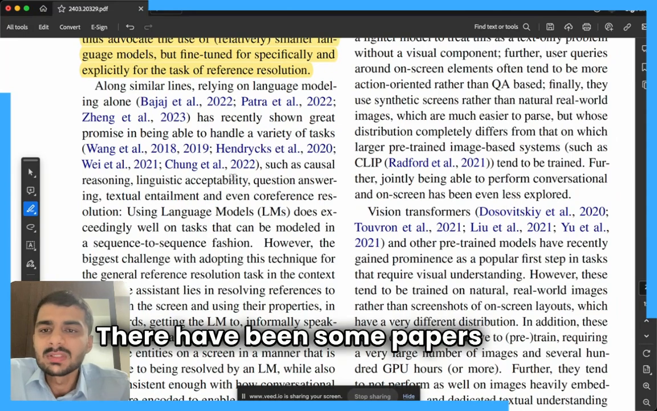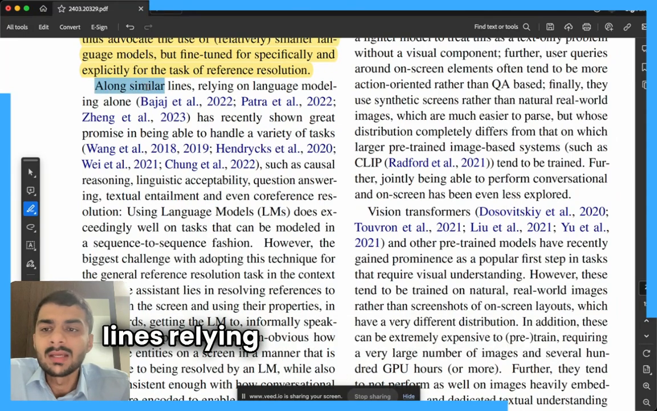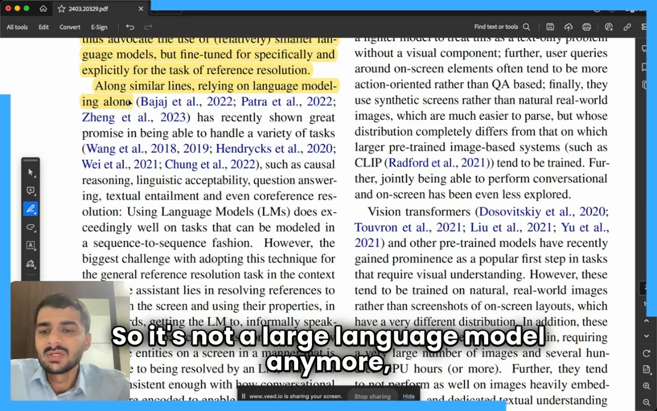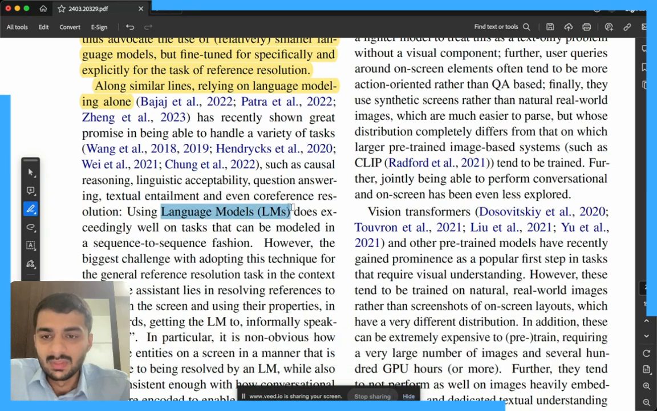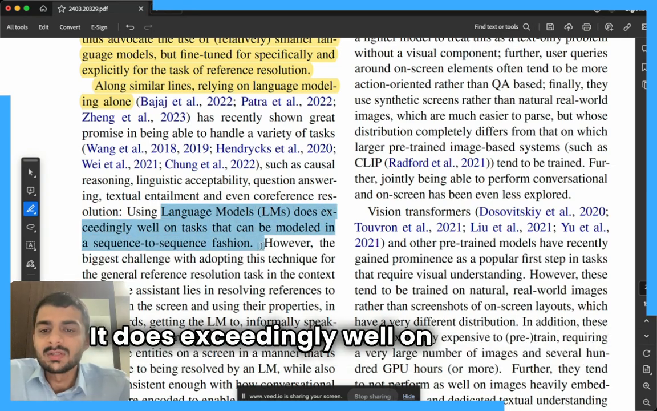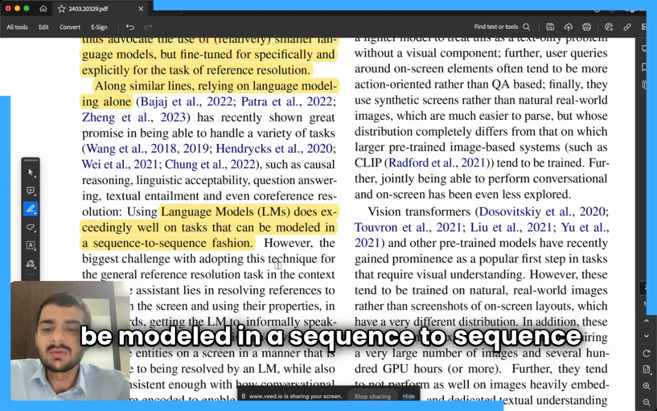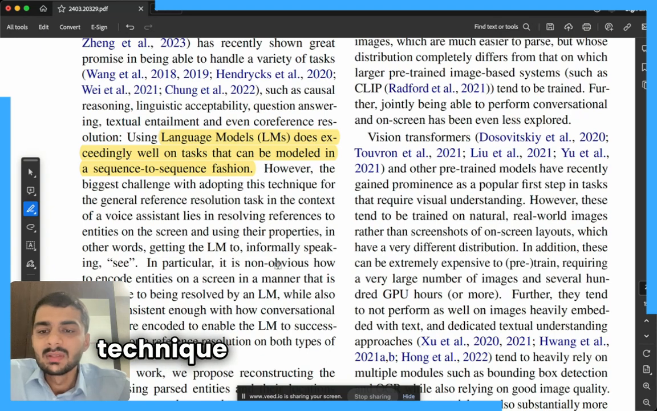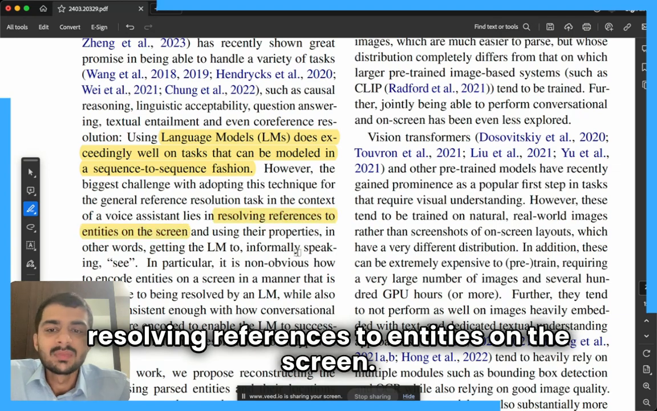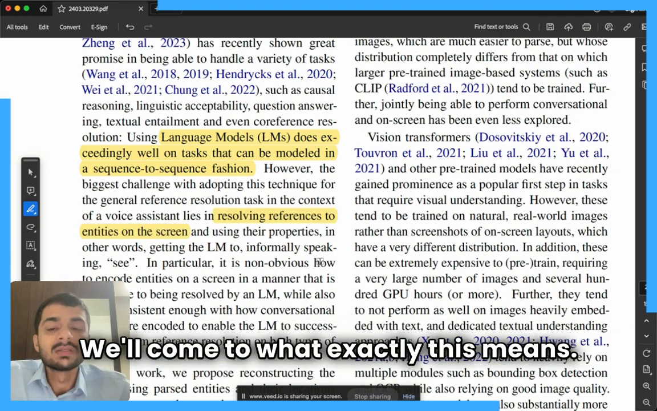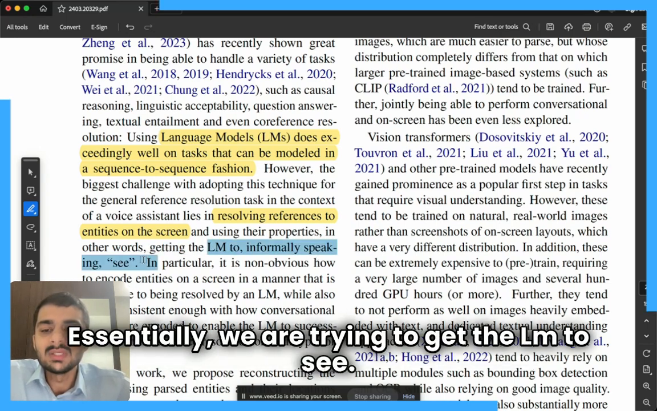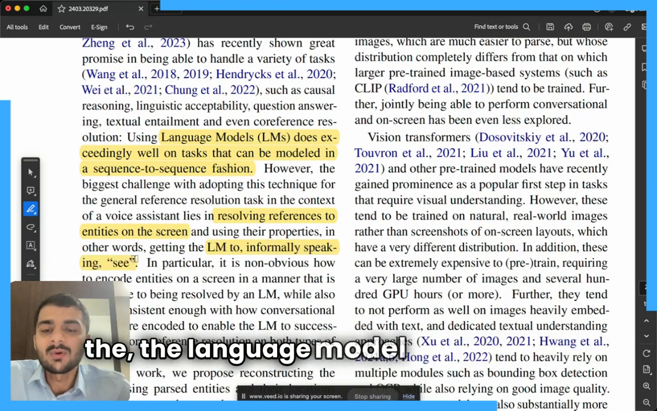There have been some papers along similar lines relying on language modeling alone. So it's not a large language model anymore, it's an LM, which is a language model. It does exceedingly well on tasks that can be modeled in a sequence to sequence fashion. However, the biggest challenge with adopting this technique for a voice assistant lies in resolving references to entities on the screen. We'll come to what exactly this means. Essentially, we are trying to get the LM to see. In other words, we are trying to give the language model eyes.